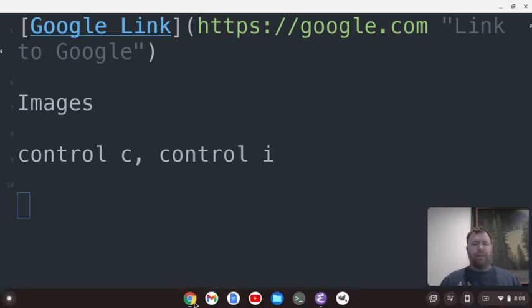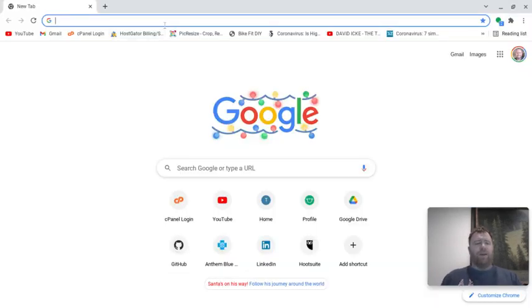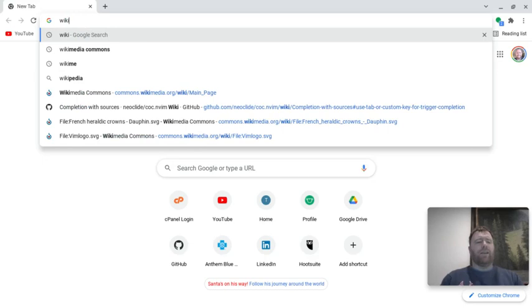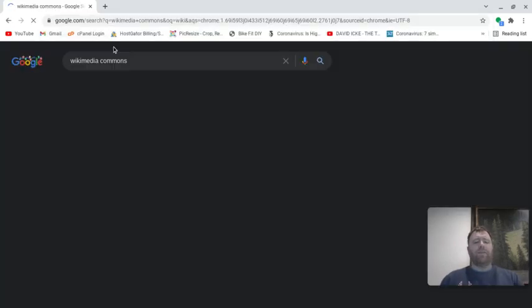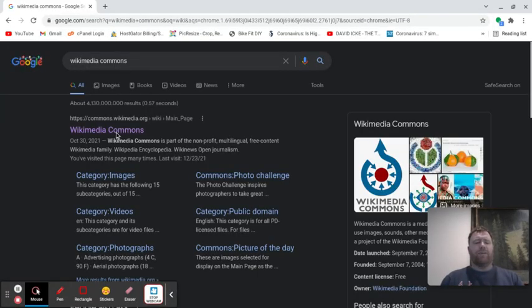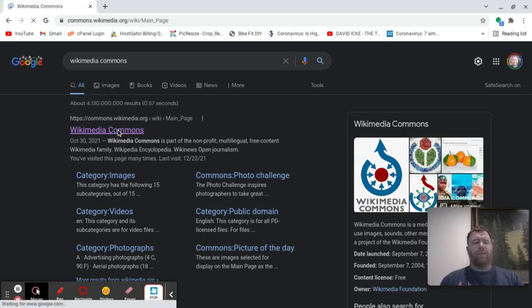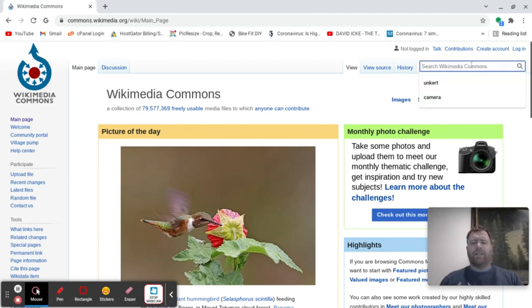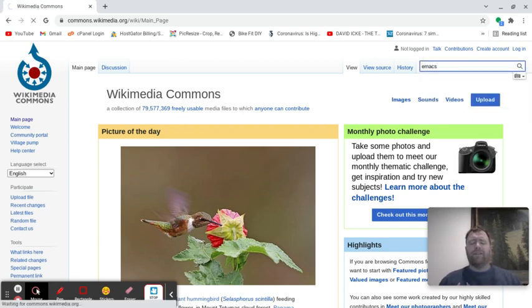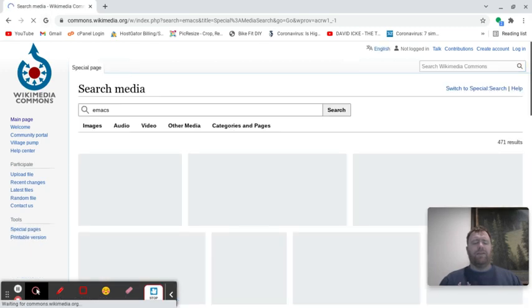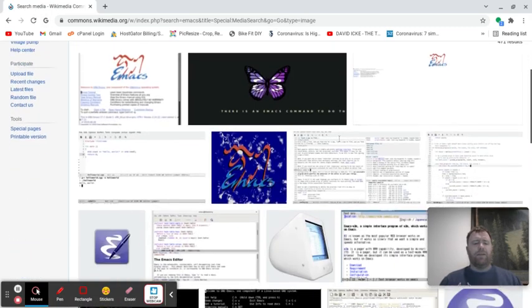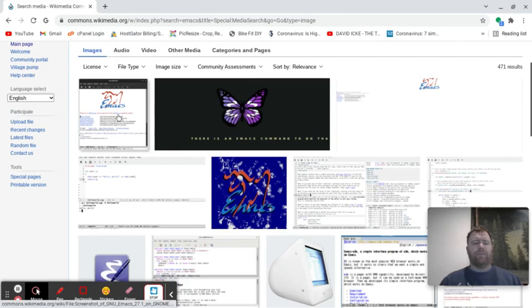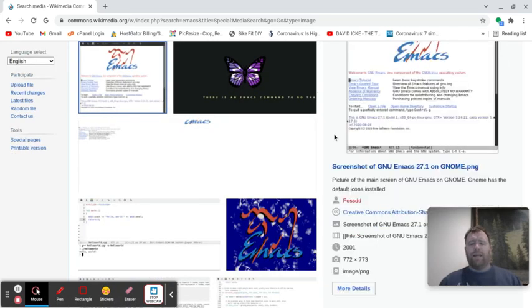Let's go and find an image on Wikimedia Commons. So let's go here and we'll get one. We'll get an image online. So let's see if we can find a good image for Emacs. Okay, so do this image here.